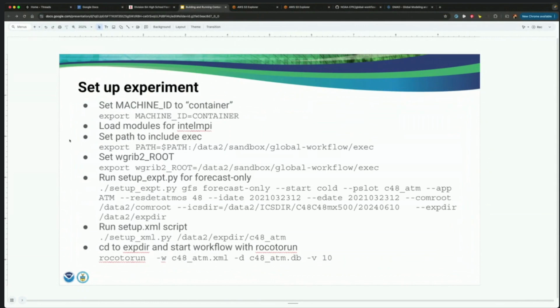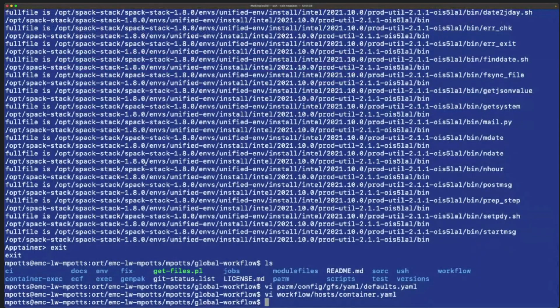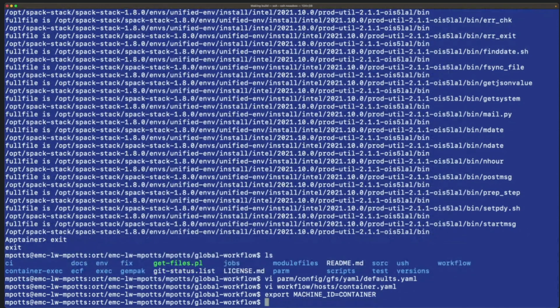There are a couple of things we have to do before then. We're going to set the machine ID, and this is particularly important. If you're going to try to run the containerized version on, say, a supported system, you might want to just not set your machine ID, or set it to the actual host name. But if you're on an unsupported system, you're definitely going to want to set it to container. So, export machine ID, container.